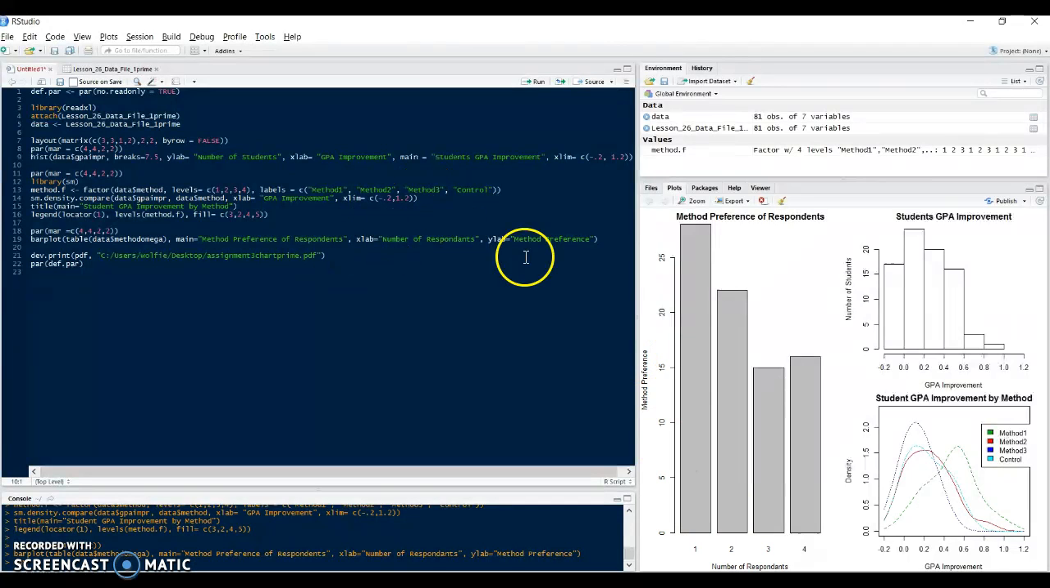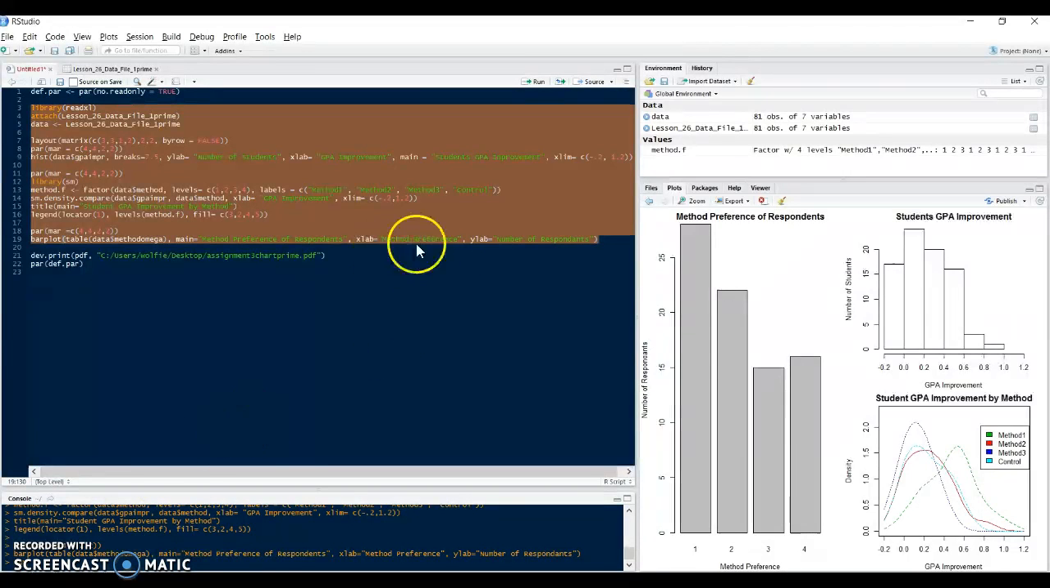So our X label is the number of respondents, and our Y label is actually the method preference. Oops, these are switched. So now that these are fixed with the appropriate labels, so method preference is where it's supposed to be between 1, 2, 3 and control, and Y label is the actual number of respondents, which is how the graph is supposed to look, we can just make that graph with the marginal parameters that we have set.